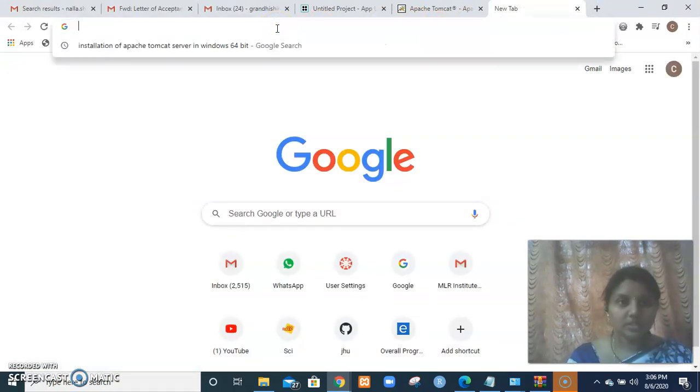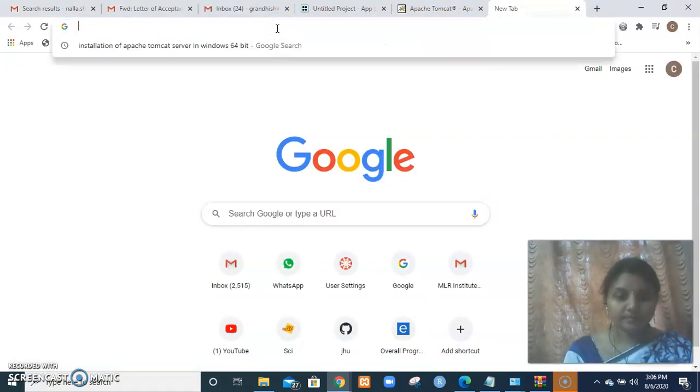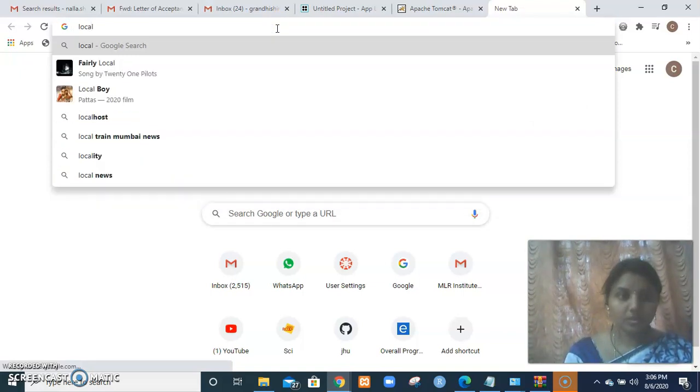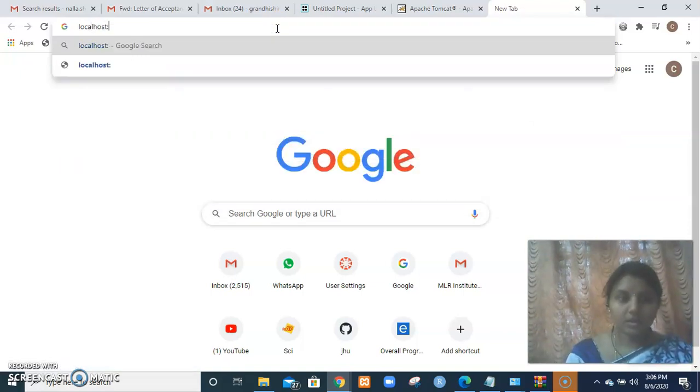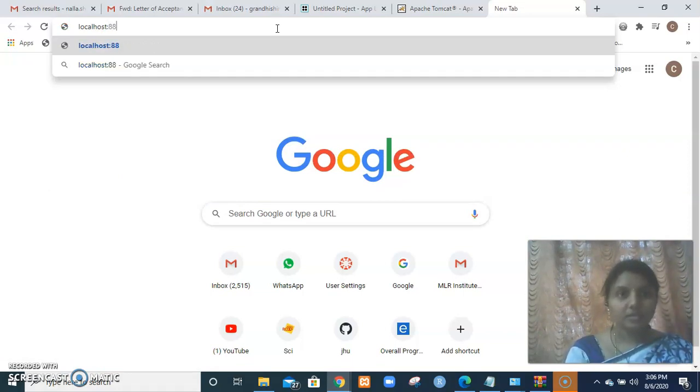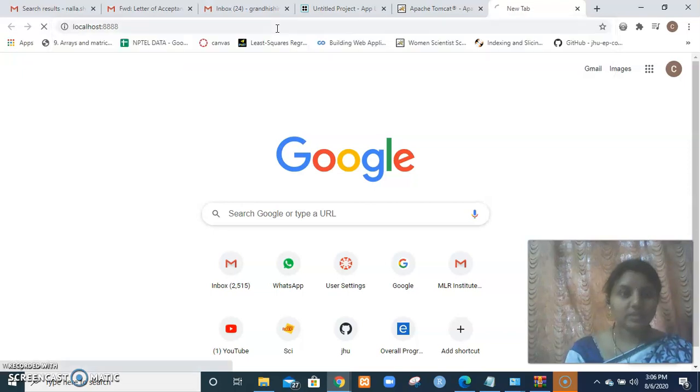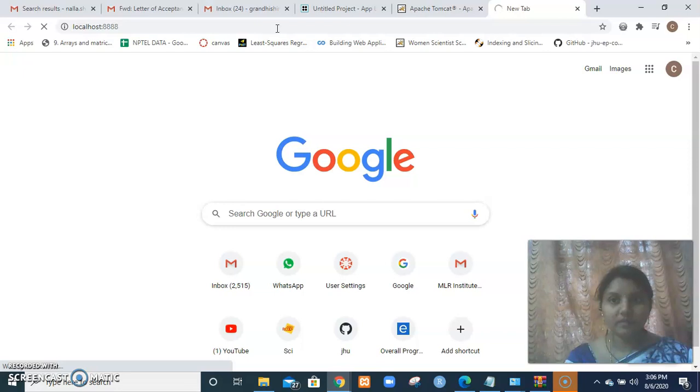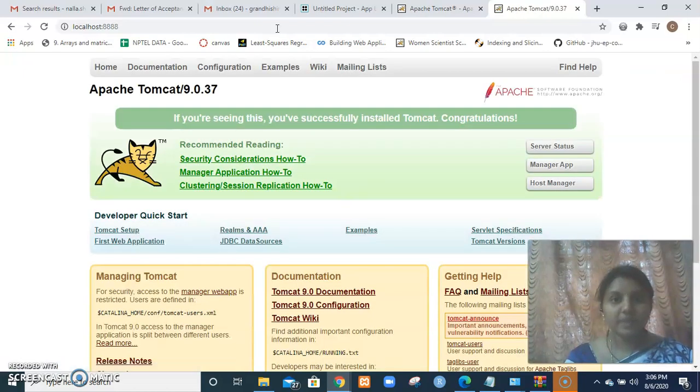Here just give localhost colon. We have given the port number. What is the port number of our Apache Tomcat server? 8888, right? So we'll give that: localhost colon 8888. If you give that, it will redirect to this Apache Tomcat server. If you are seeing this, you have successfully installed your Tomcat. So your Tomcat is successfully installed.